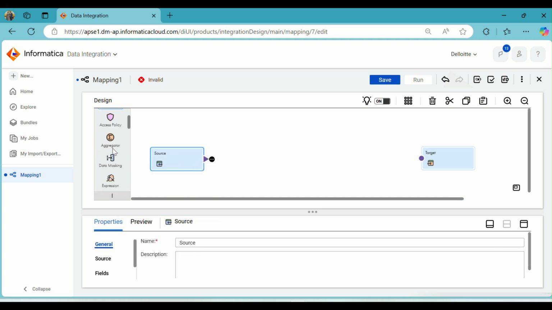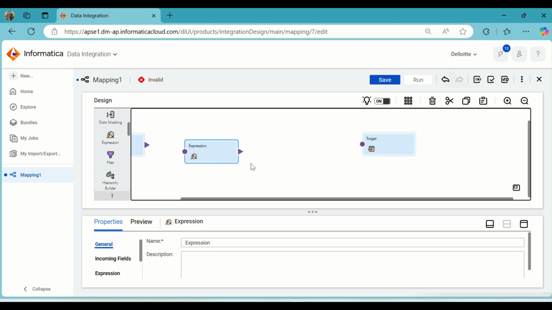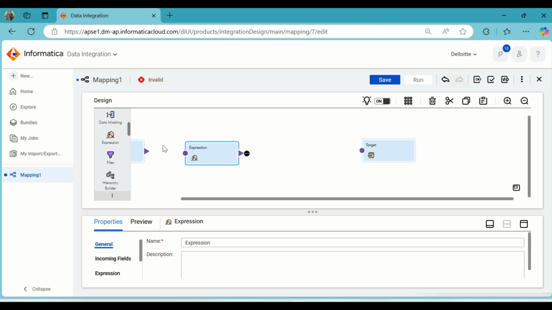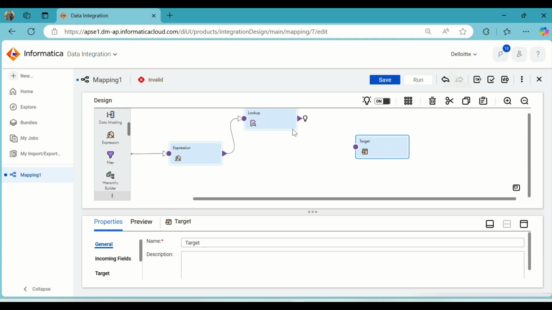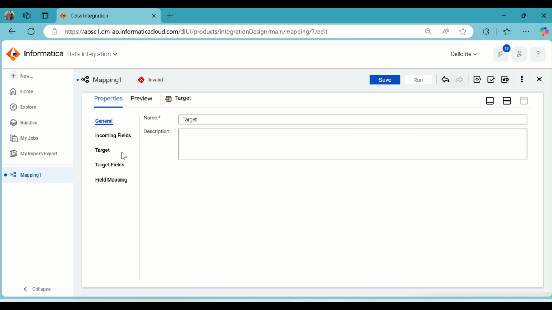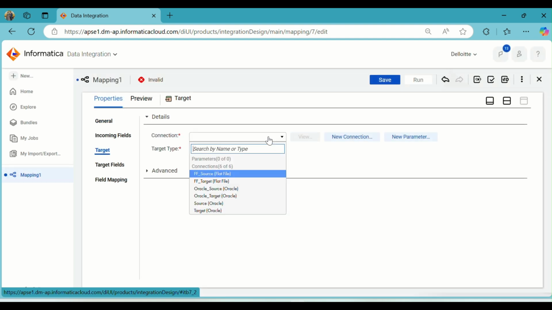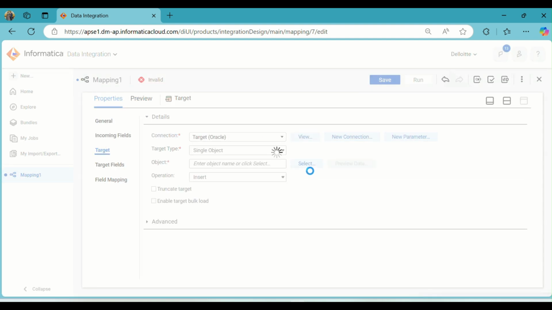So I'll just take one expression. Here I'm not implementing any logic, it's just a pass-through transformation. Okay. Then I'll take a lookup. Here I'm doing the lookup, and then I'll be passing it to the target table. Here the target table is from the target schema.